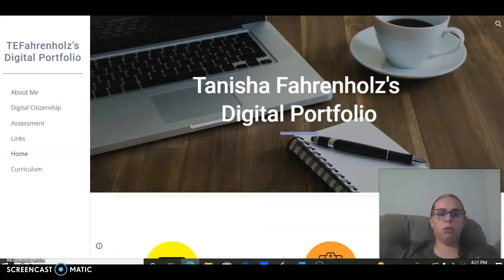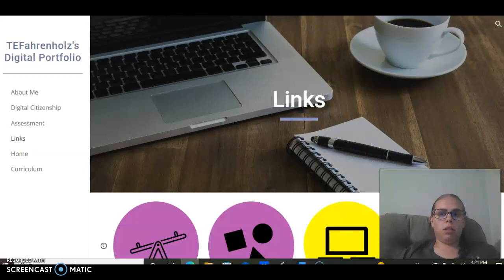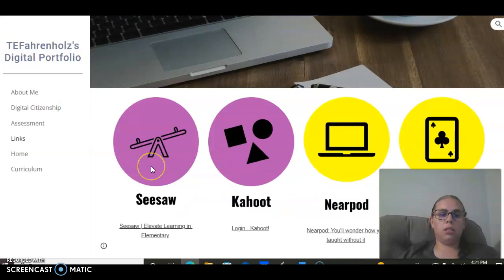If we go back to the home page, we can click on the links icon. This just brings up a few of the links in the classroom. We use Seesaw a lot to connect with parents. Students can post videos that send videos and images to their parents about what they're doing, maybe projects that they've done, science experiments that we're doing, etc. And parents are able to respond back to their children on what they think of that particular image or project.